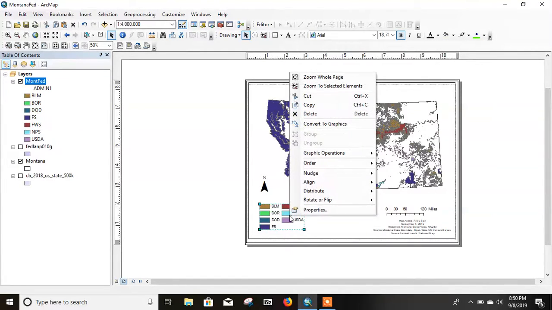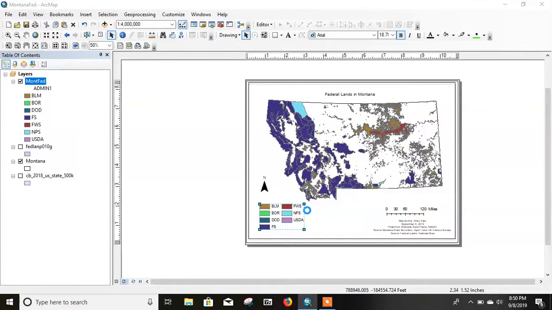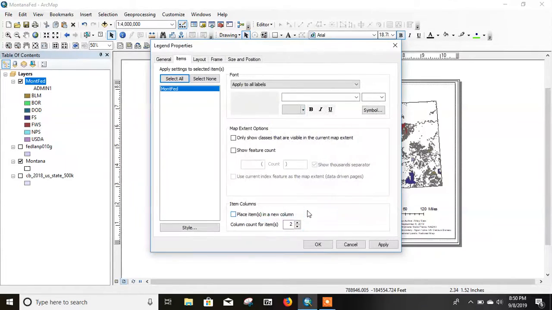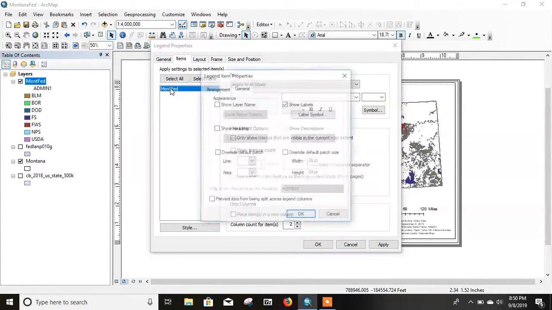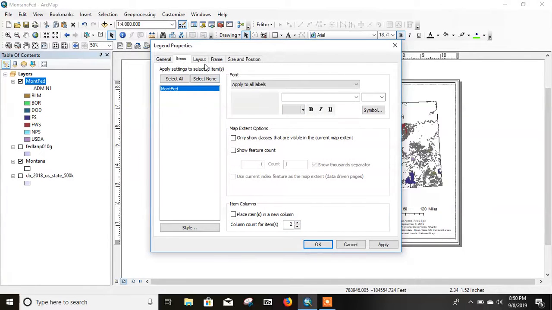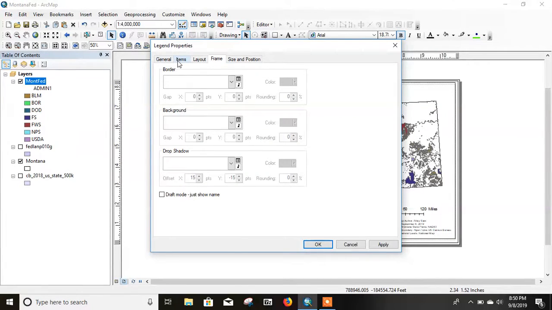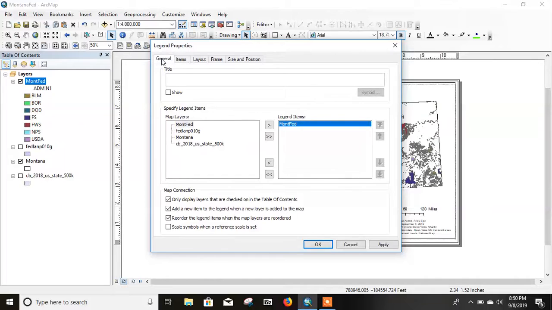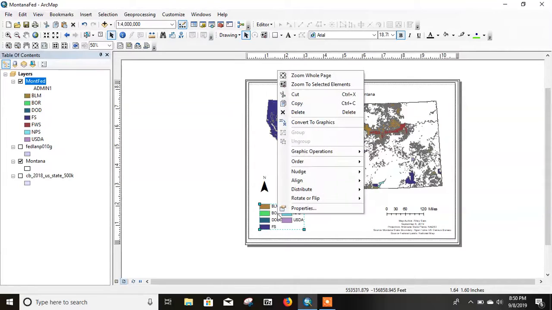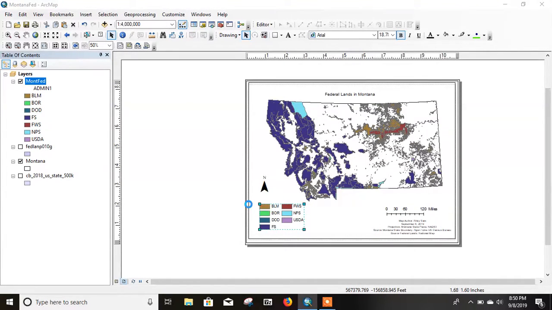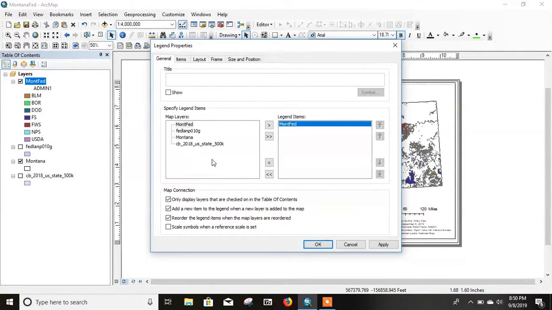This thing here, one thing you might want to do, properties on your legend, if you've got room, is you go to layout. You see what I'm doing here is some trial and error, and that's what you're going to be doing. So, items.